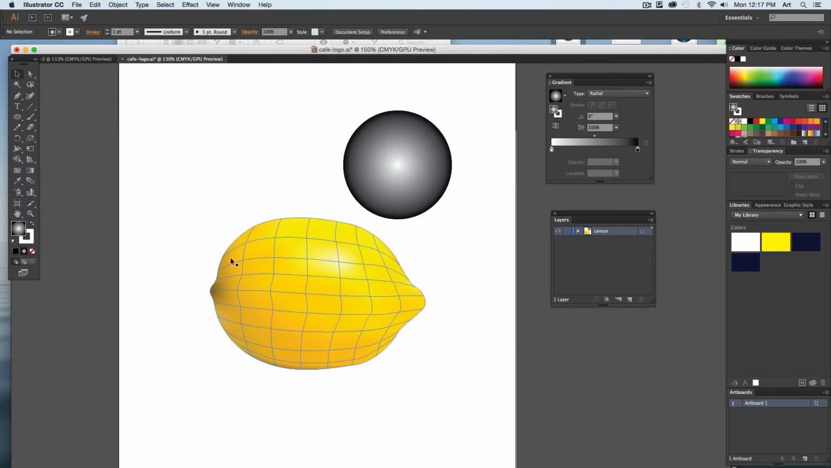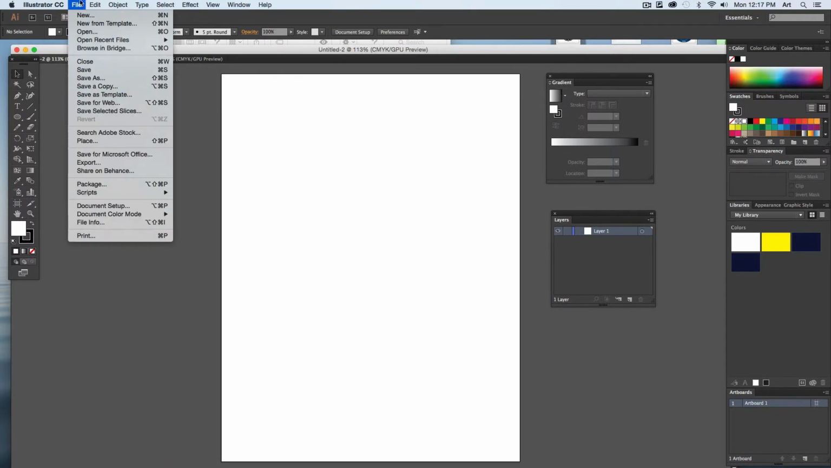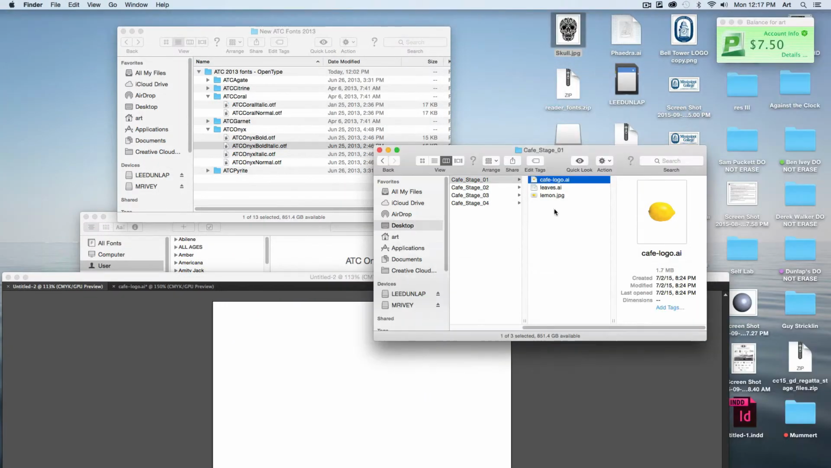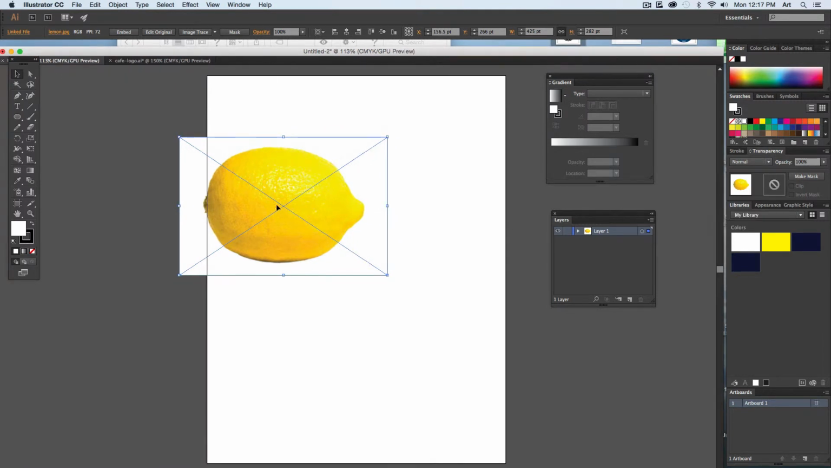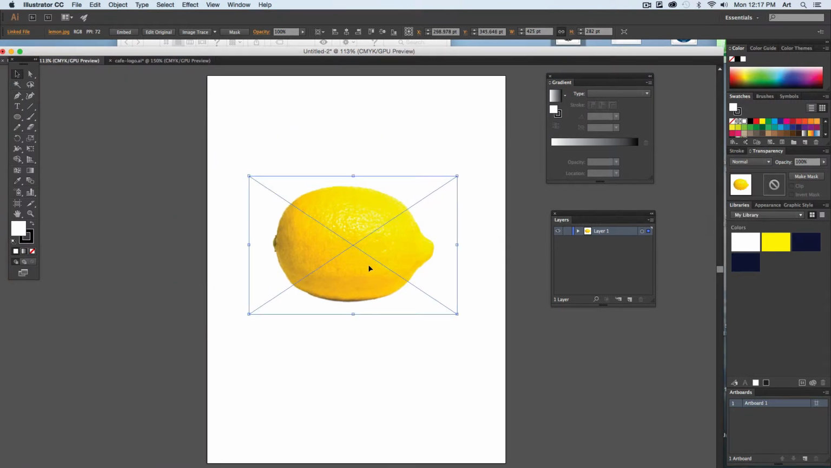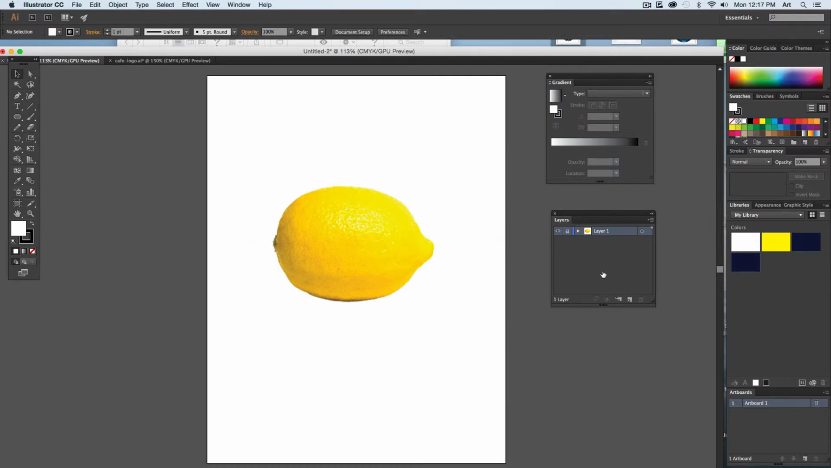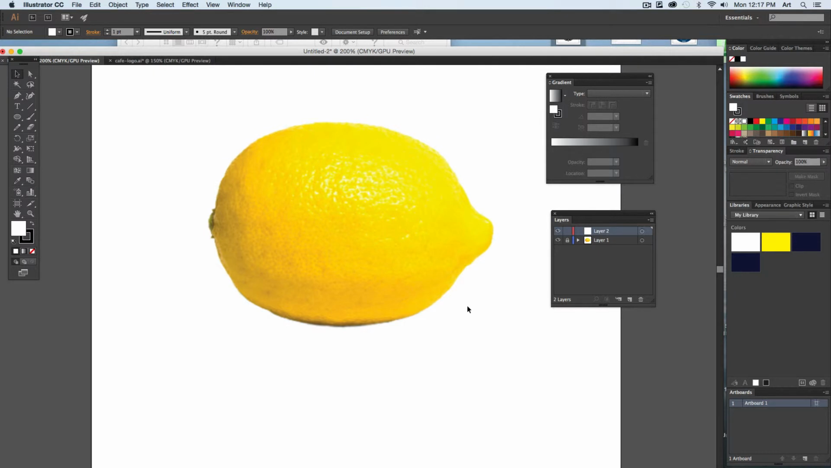So what I need to do first is actually get my outline of the lemon. Let's place it into here. File. I'm going to do it the quick way. I'm going to grab my lemon JPEG, just drag it into my Illustrator file. Now when I do this, it does place it in here, but in my layers I don't have my tracing layer. So I'm just going to lock that one down and make a new layer on top of that. Let's zoom in. I'm going to go quickly and trace off my lemon.